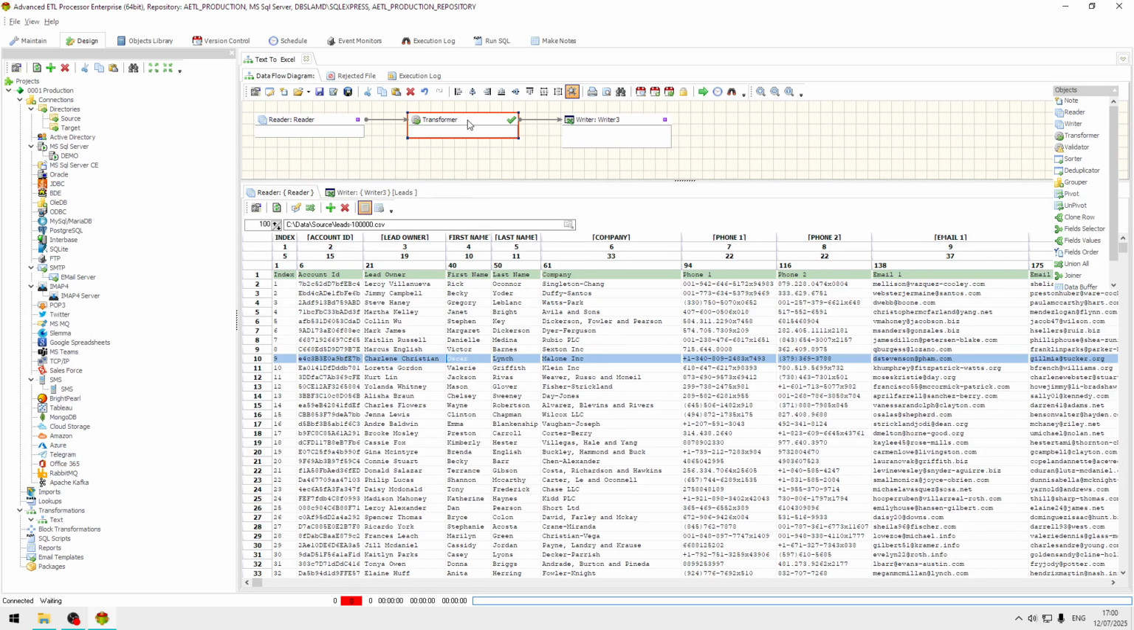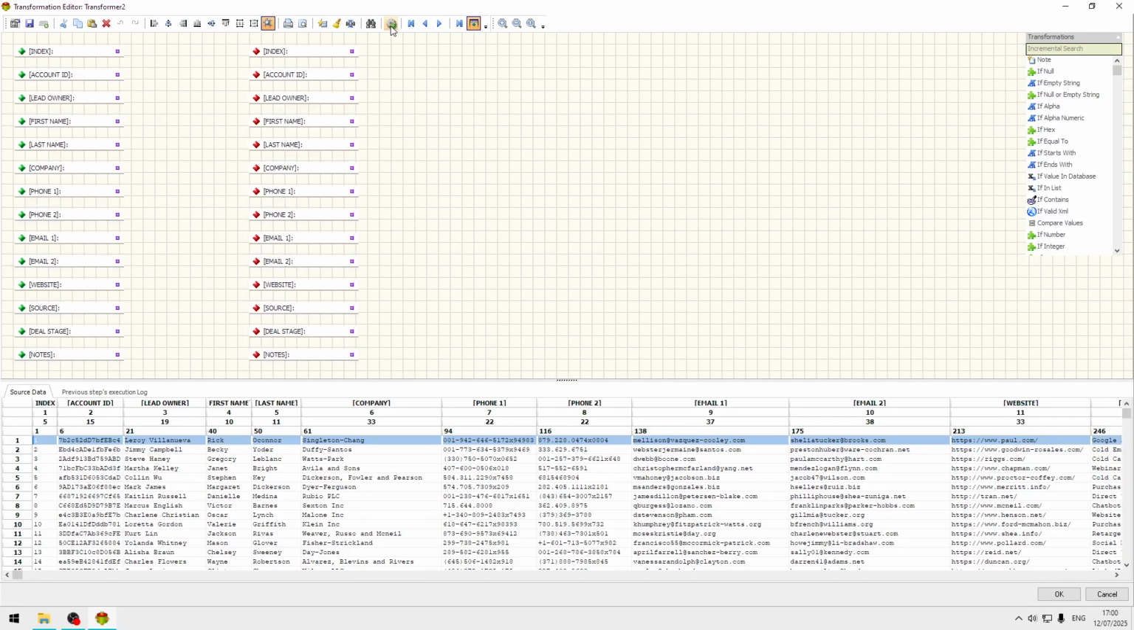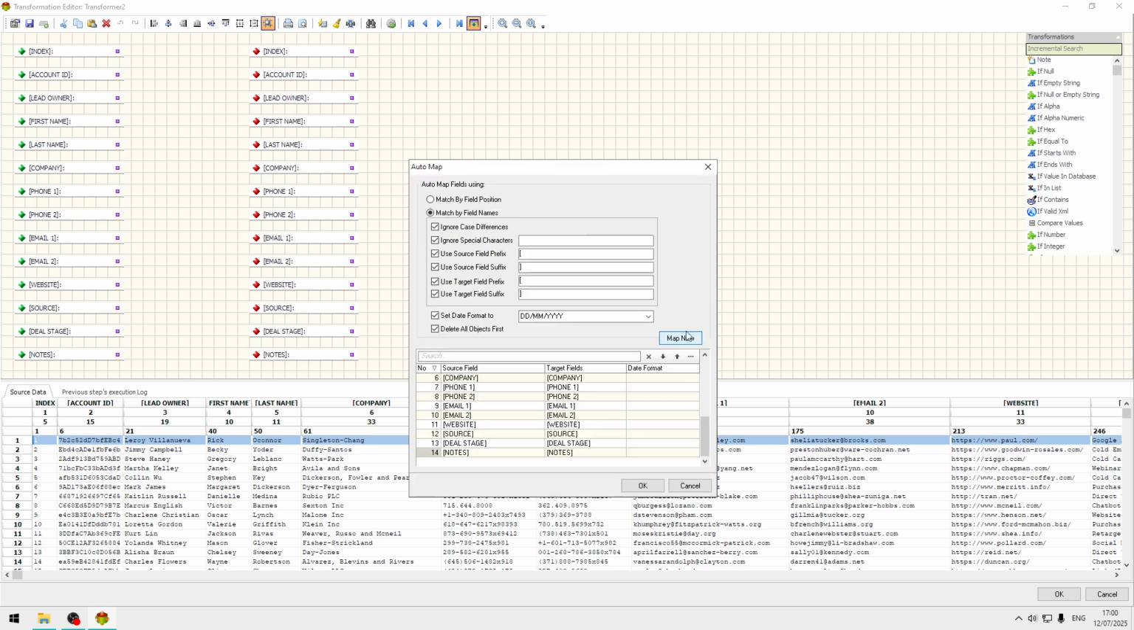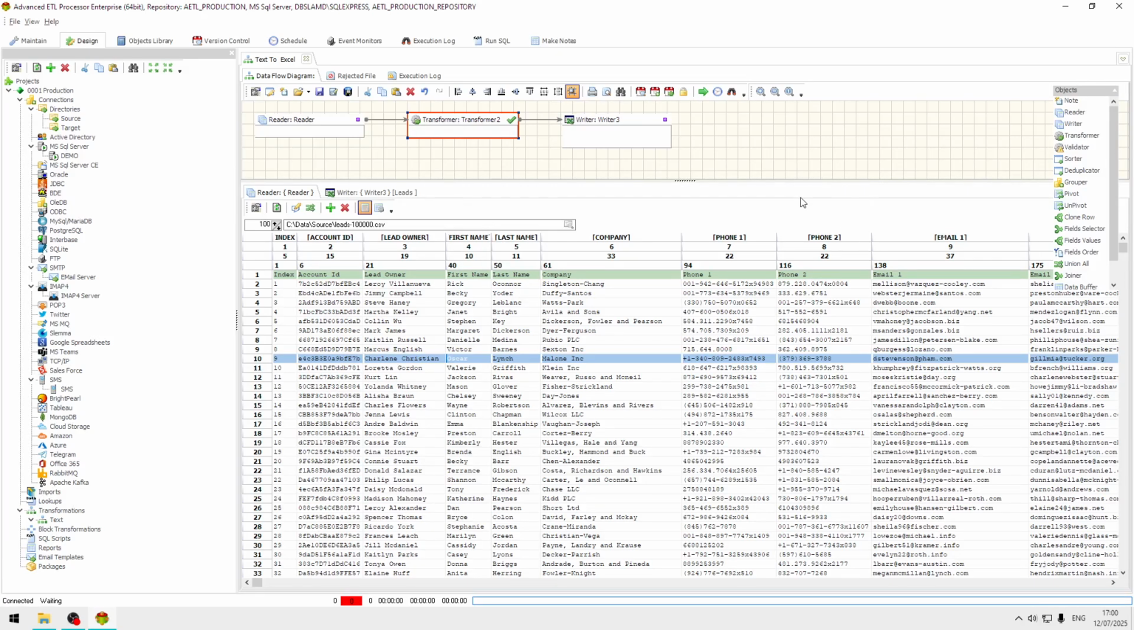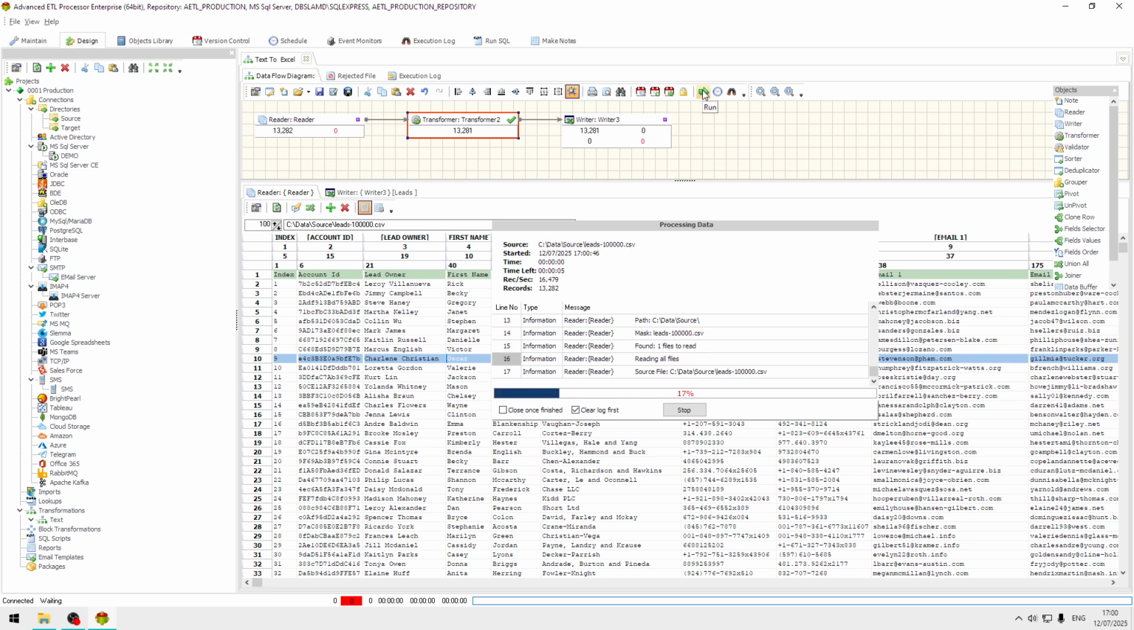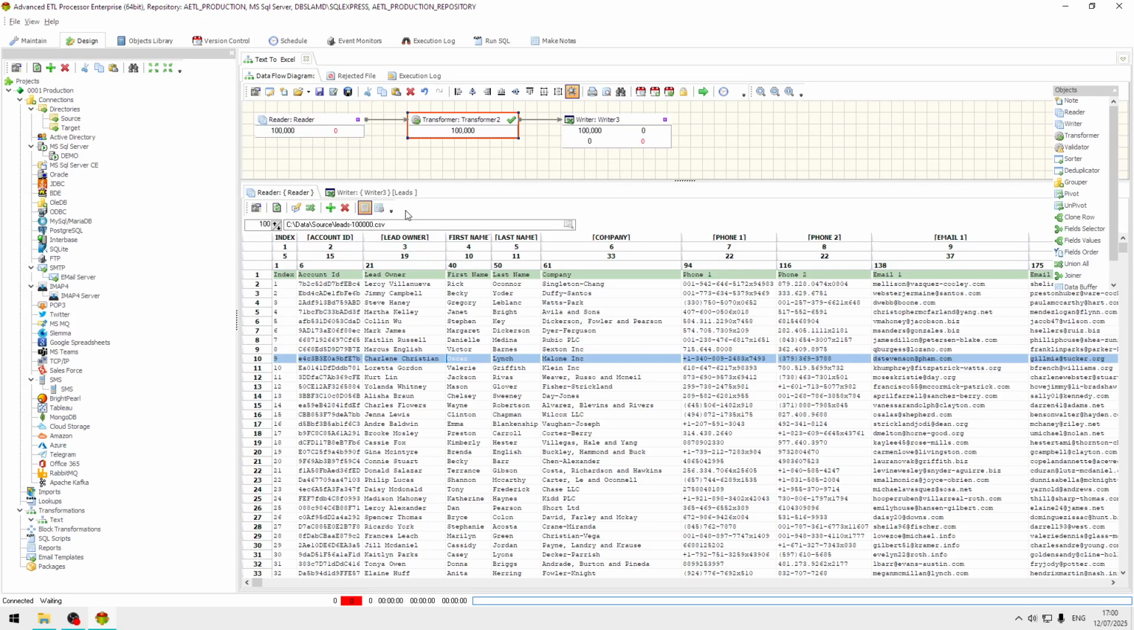So the next step is to perform mapping. We'll use AutoMap for that. Now, OK, all done. And finally, we can run the transformation. The last step is taking a while because it is writing the actual Excel file. Okay, the Excel file is created.